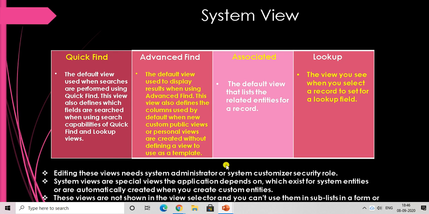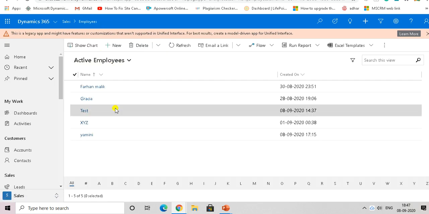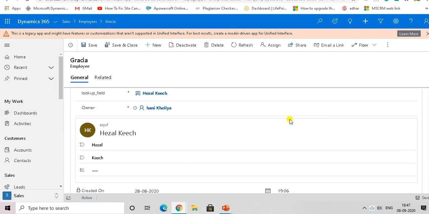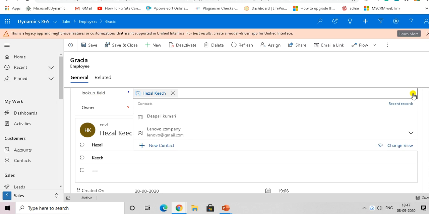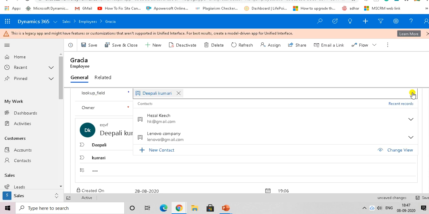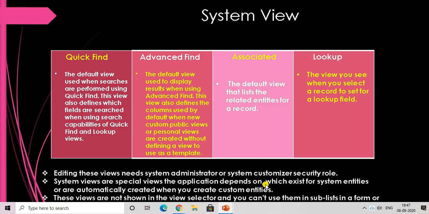And lookup views are basically used when we try to set a value for a lookup field within an entity. Like, I've selected one record and here is the lookup field. I've selected one contact in it. I can use this one. So basically this drop down list is reflecting as a view. It's kind of a view. See, change view. I can save it. This is the lookup view.